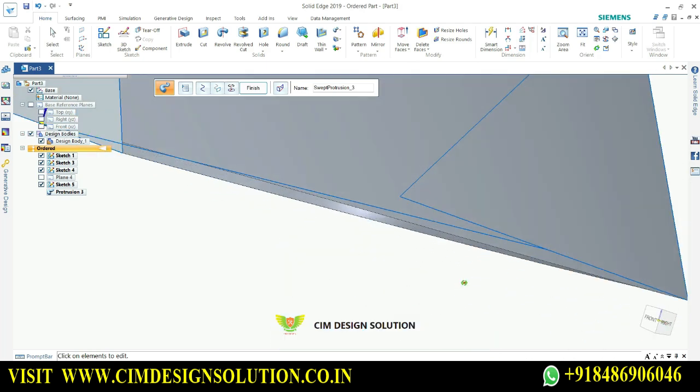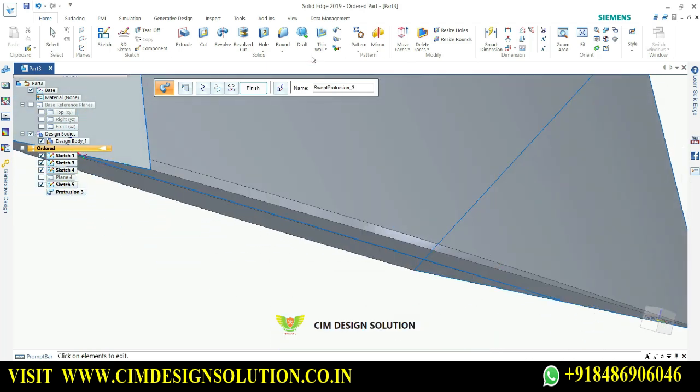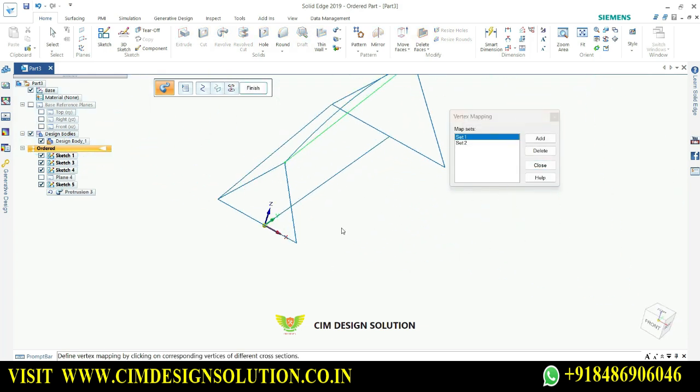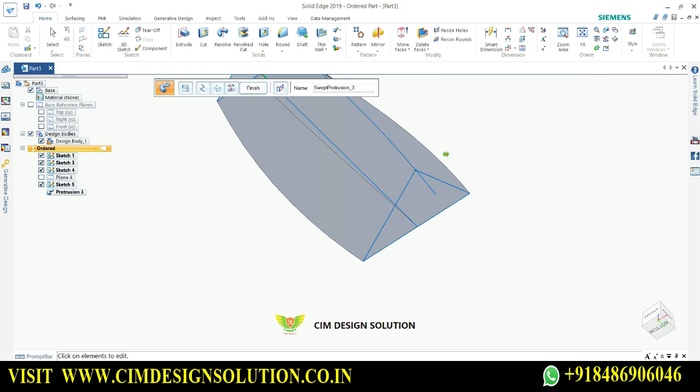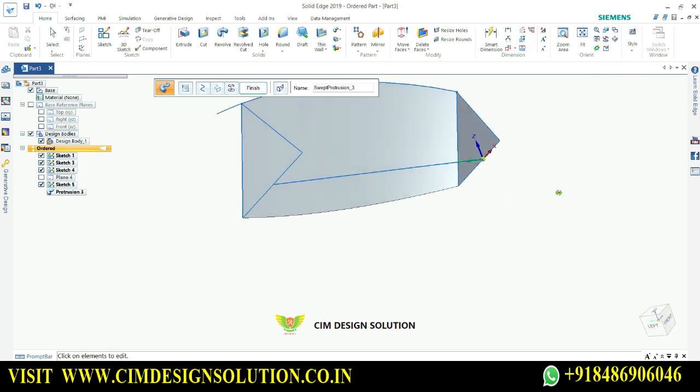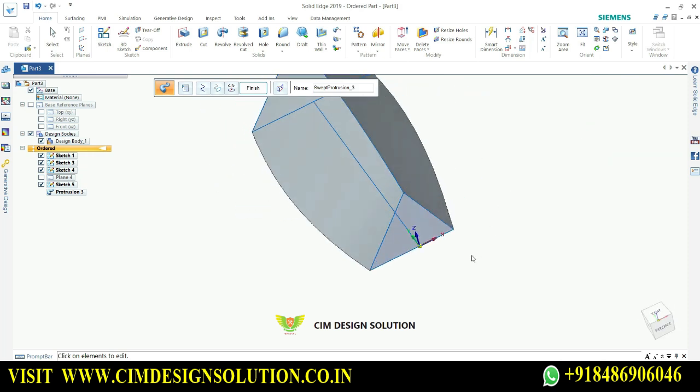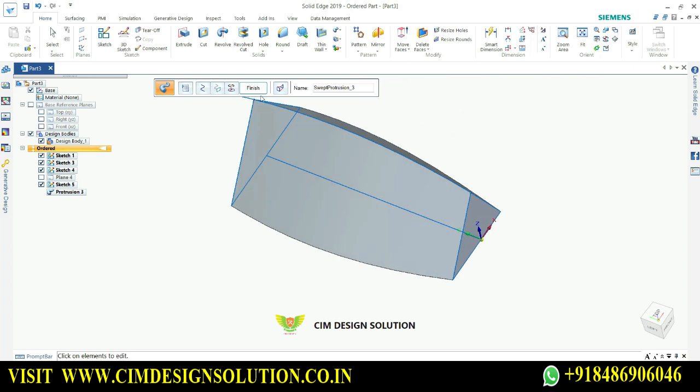In this case the twist has come again, so I have to click on this vertex mapping, add, click on this particular point and this particular point, close out of that. Again you see, I think right now it is okay. So this is the way to create a sweep in SOLIDEDGE.